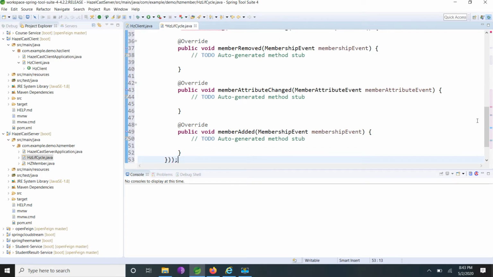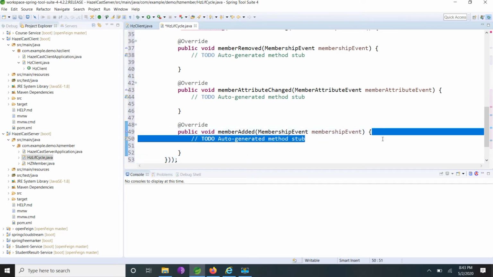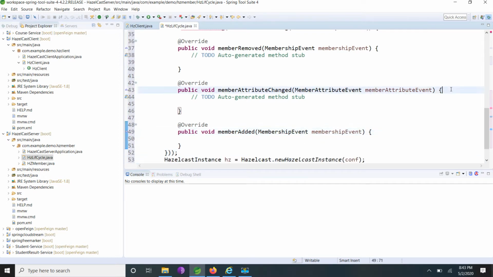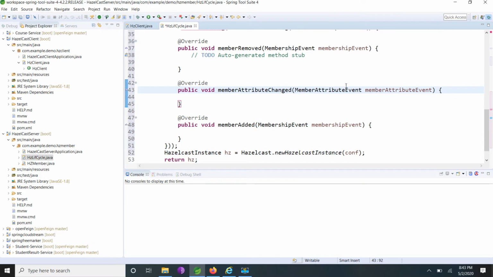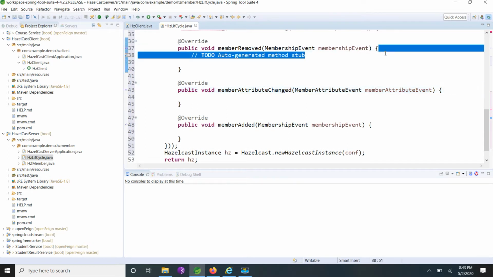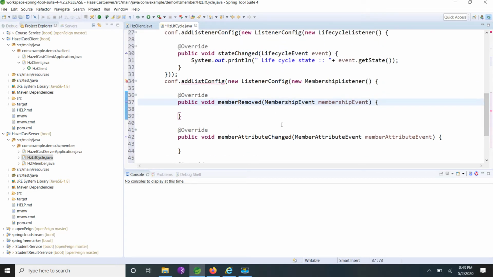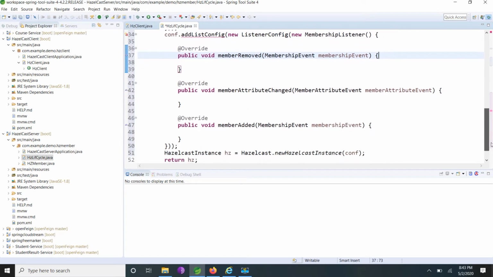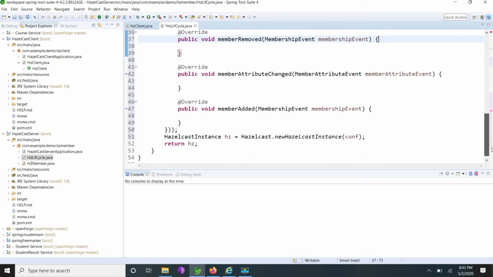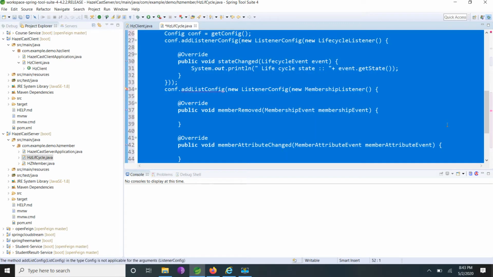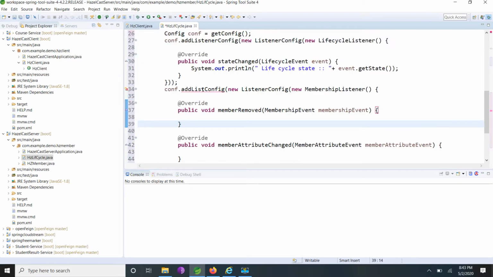It has 3 methods. One is memberAdded. When we are adding a new member, when you are starting a new Hazelcast server, it will come to memberAdded, and when we are going to shut down, it will be removed from the cluster, so at that time it is memberRemoved. Similarly, when there is any change in the event, memberAttributeChanged.